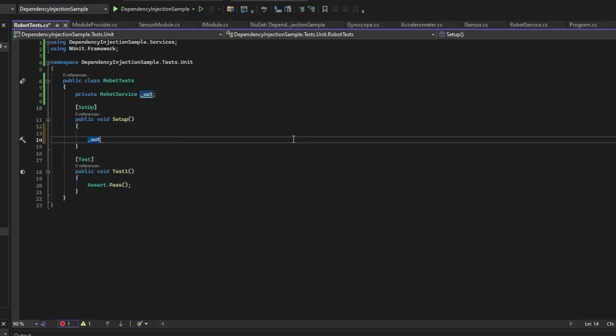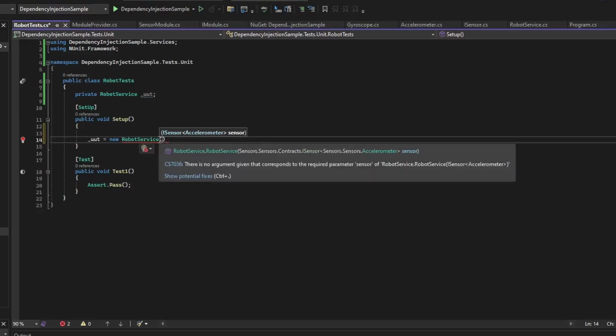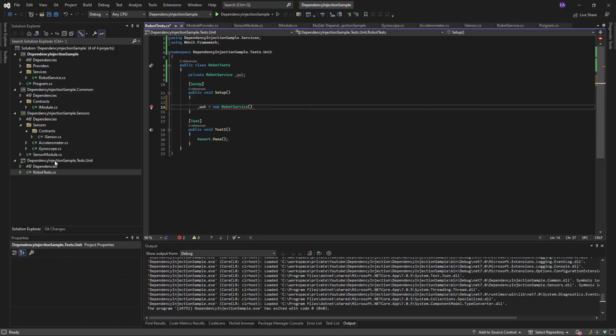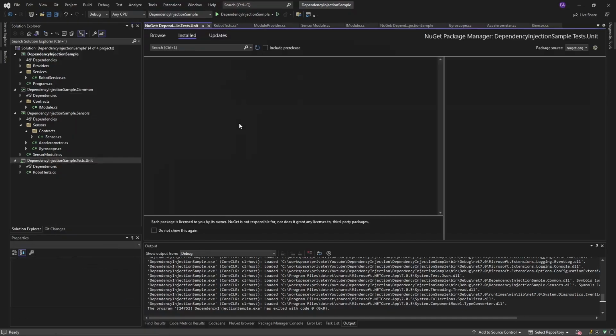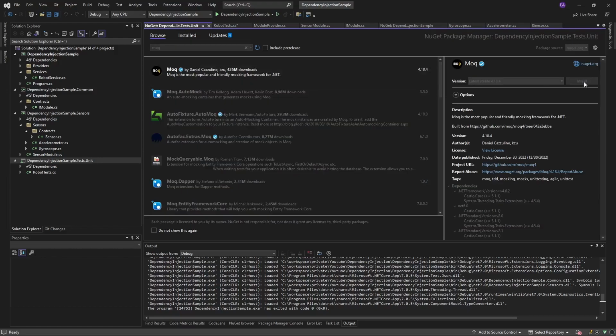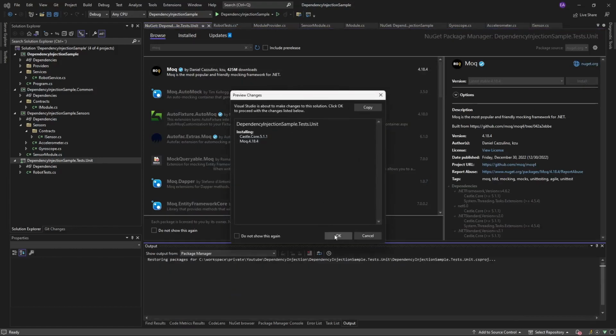So I need to create an instance of my robot service, but it needs the ISensor interface or a class that implements this interface as input. And how are we going to do that? So what we could do was create a new accelerometer and then give it as input, but then we would basically be testing two elements and we only want to test the robot service. So what I'm going to do now is go into NuGet packages and install a package called Moq, M-O-Q.